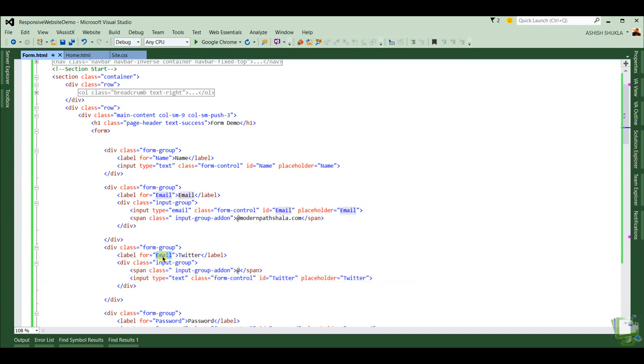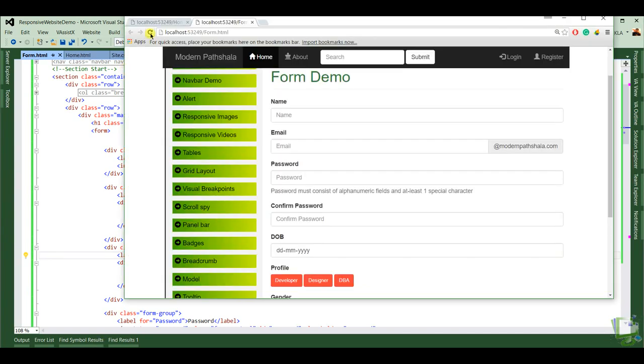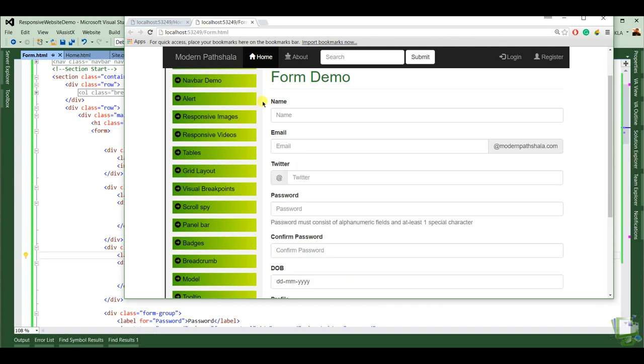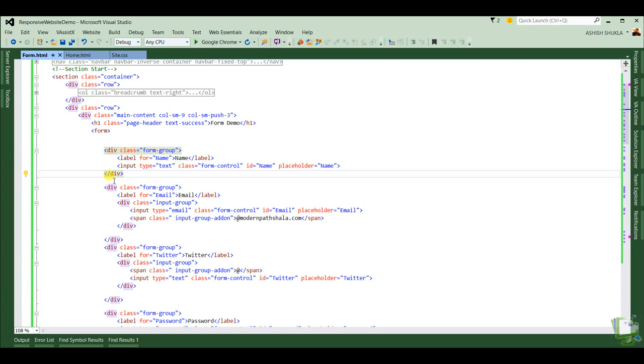So now let's save changes and refresh our page. So now we have added an add-on at the beginning of the control. Similarly, we can add these add-ons on both sides of the control. One thing we have to notice is that input group is different from form group. Form group provides grouping of two different elements for optimal spacing, and the input group element combines two inputs.